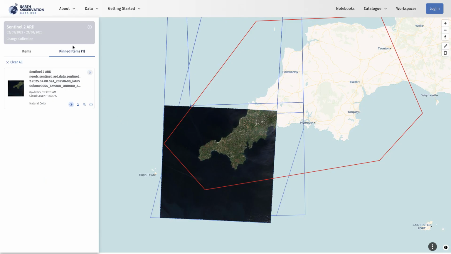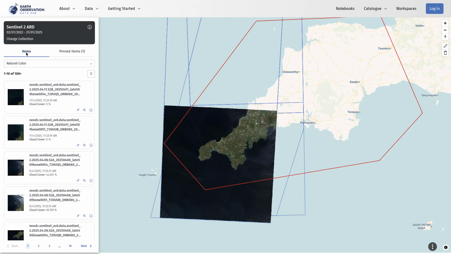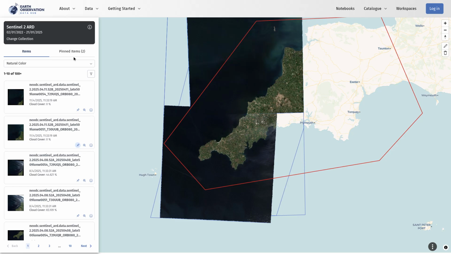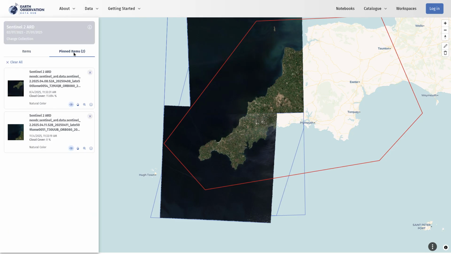And this list here, this pinned item list, gets built up the more and more items I add onto the map. So, for example, if I wanted to add in this scene for North Devon, when I click on that, you will see that I've now got both of those items displayed on the map.